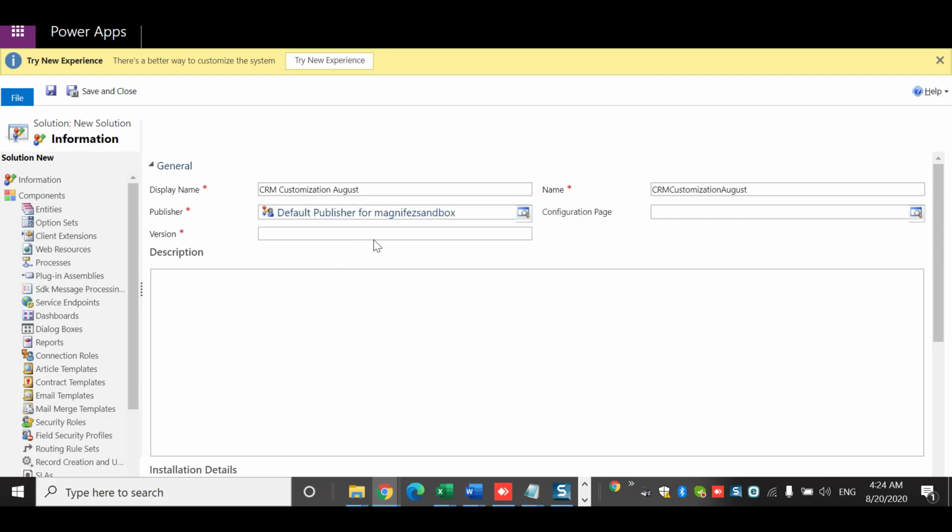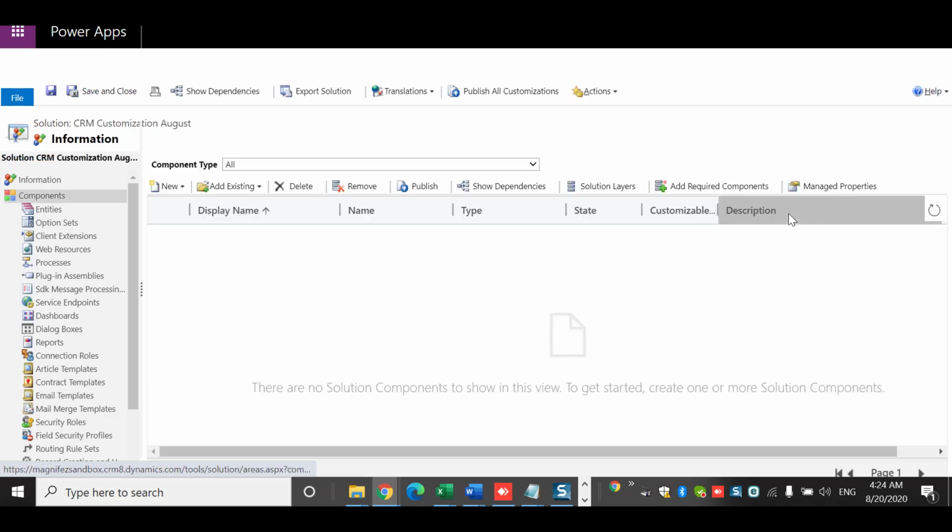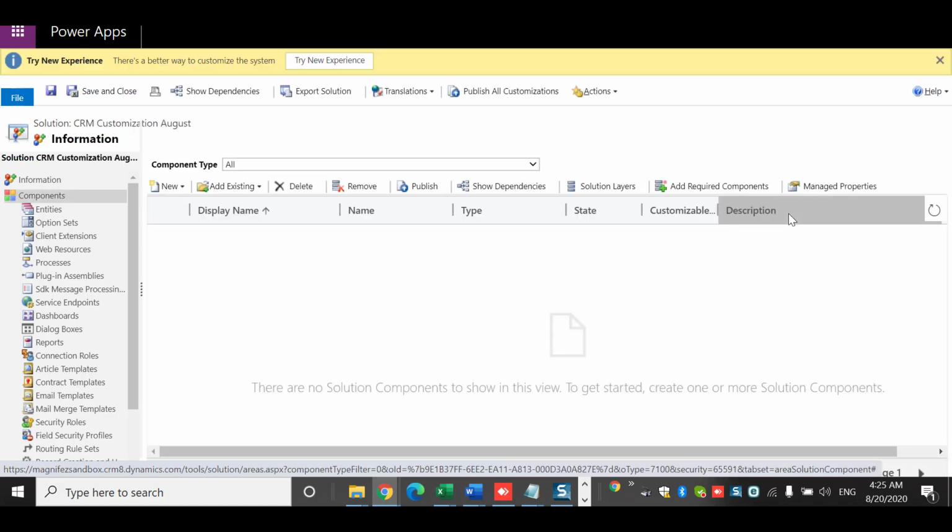I have selected the default one. Then the version you can mention here just for your requirement, and finally save it. You also have a configuration page option over here. It can be an HTML page where you can give information about the configuration needed. It can be a help page telling the developers how to download it, how to implement it, or what changes they have to make. All kinds of release notes you can incorporate in the configuration page. It has to be a web resource.